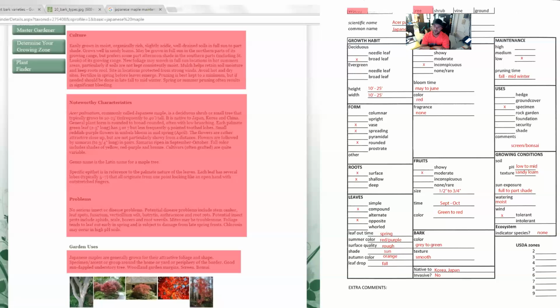One other note heading into this school year is that Acer palmatums are prone to the bagworm. So if you see little cocoons coming off the branches and stuff, you want to pick those off, throw them in a bag, and throw them in the garbage immediately so that they don't destroy and dismantle the tree.